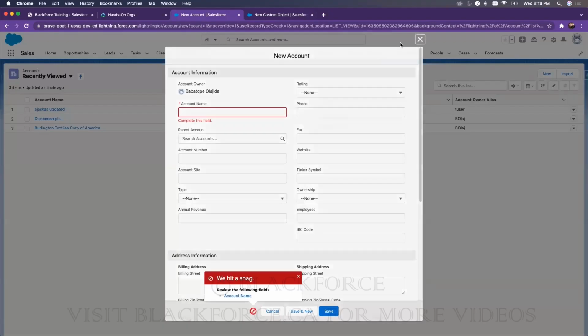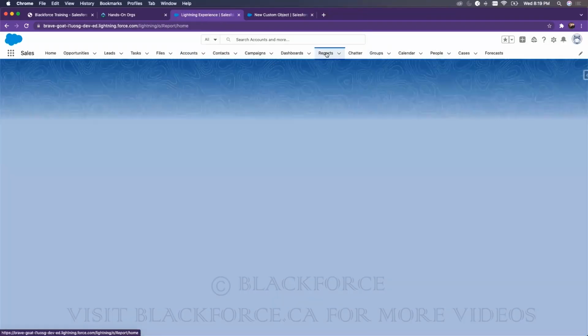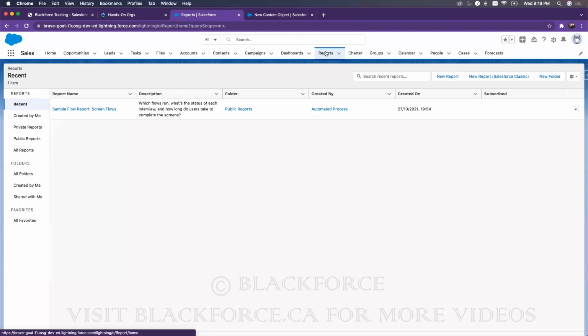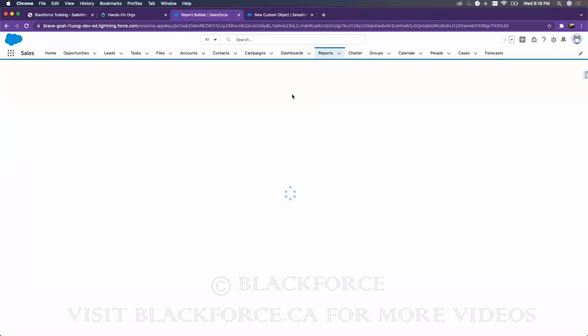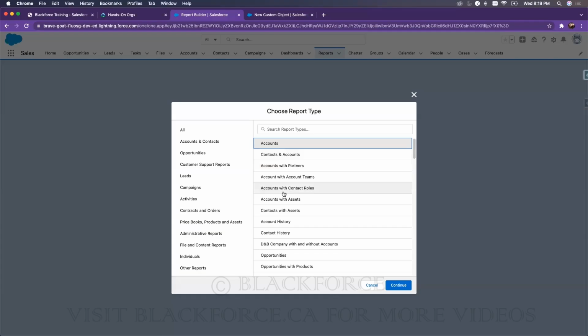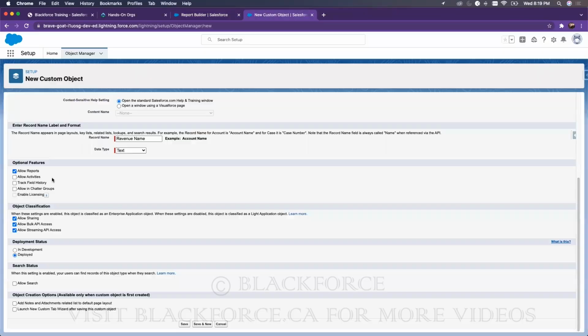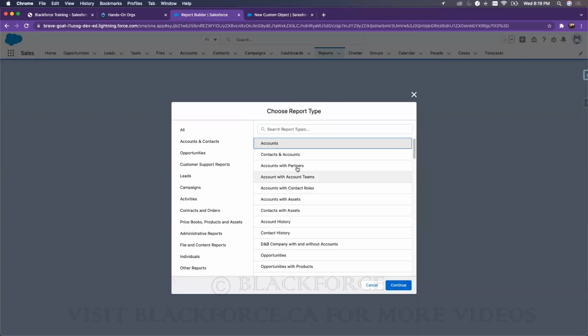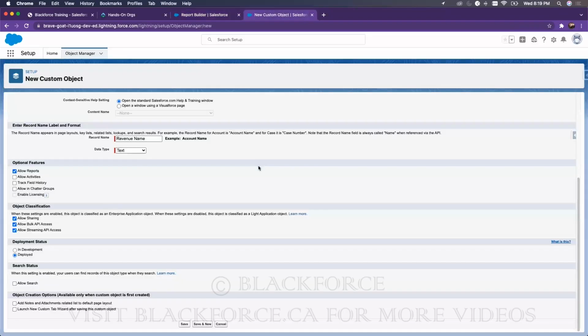When we get to data and reports, you will see how to create reports. This is a report object. If you click on new reports, you'll be asked to select an object which you want to create a report on. So if you haven't selected allow reports, you will not be able to create a report on that object. In future, when I give you your project, you'll be required to create reports. Always remember, if you do not select this, you will not be able to create a report on this object.